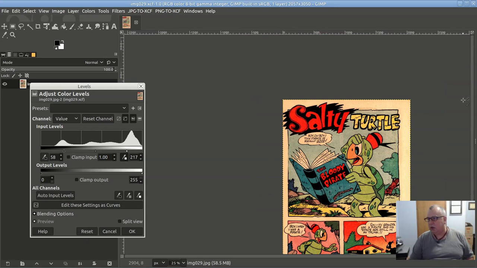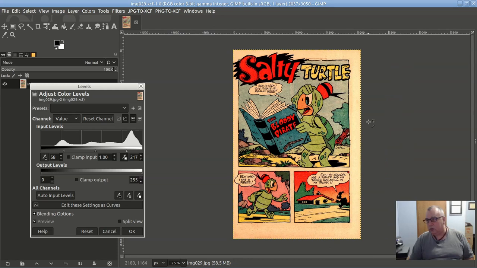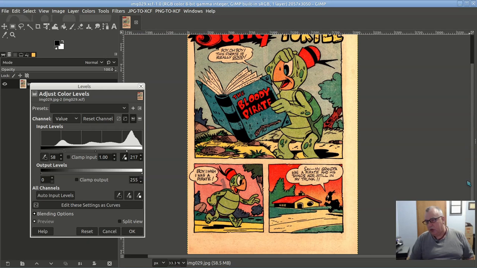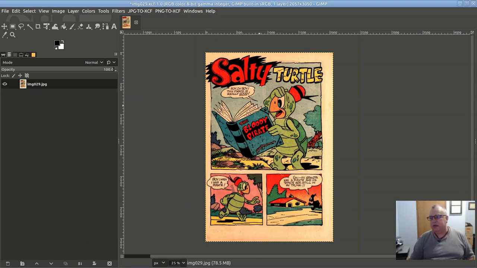And I can zoom back out and see how it looks. So that actually does improve it a little bit better. Now you can see the original color of the paper was most likely like this. And here you can see the aging of the paper as the darker areas. So let's go ahead and use these values then, which would be 58 and 217.